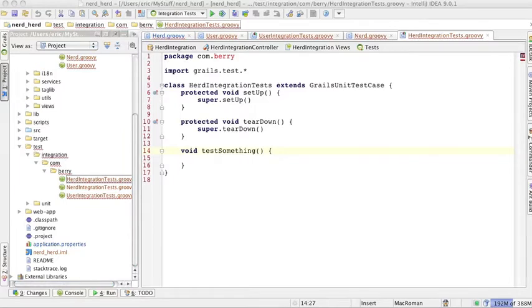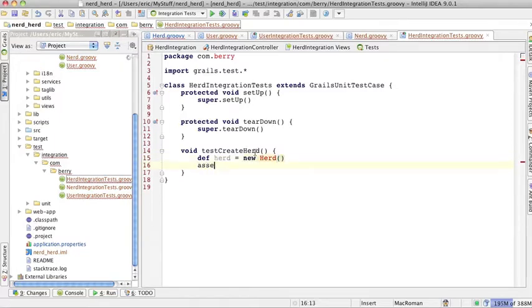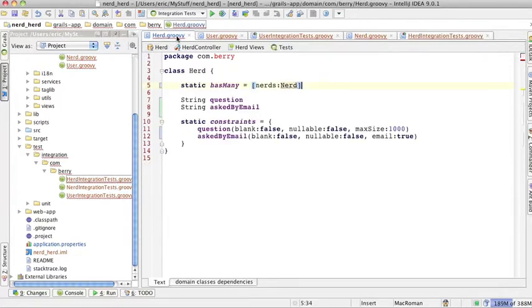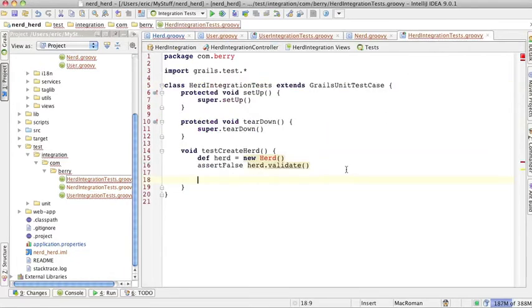And on the herd test, we want to test create herd. So let's go ahead and we'll do this one manually. So let's set herd equals new herd, and let's make sure that it does not validate right now. What this should do is it'll say, okay, I have a herd that has no attributes. Will it validate? It won't, because we have no question and no ask by email. So that right there won't validate. And I could create individual tests for each one. For this example, I'm not going to.